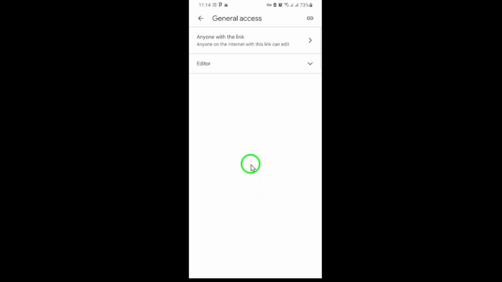To finish up, just copy the link and share it with your team, classmates, or anyone who needs access. Remember, since anyone with the link can edit, only use this setting for folders where open collaboration is safe and intended. And that's it. You've now made your Google Drive folder editable by anyone with the link.